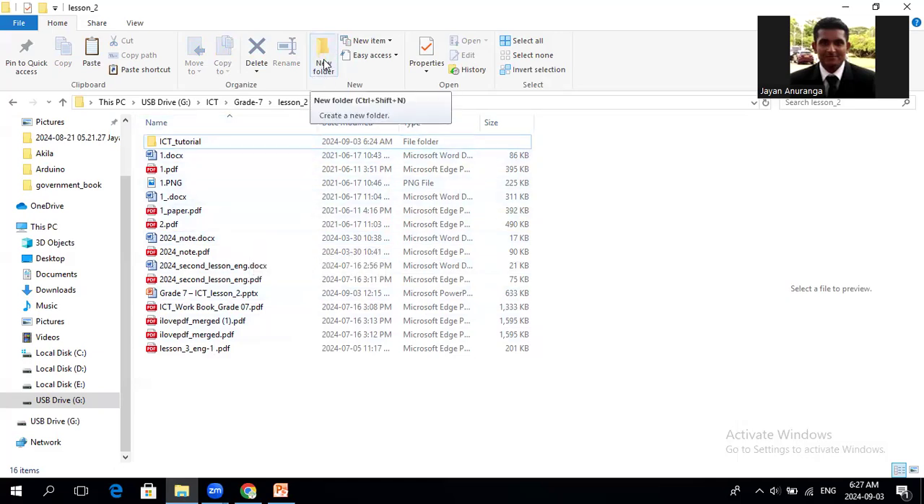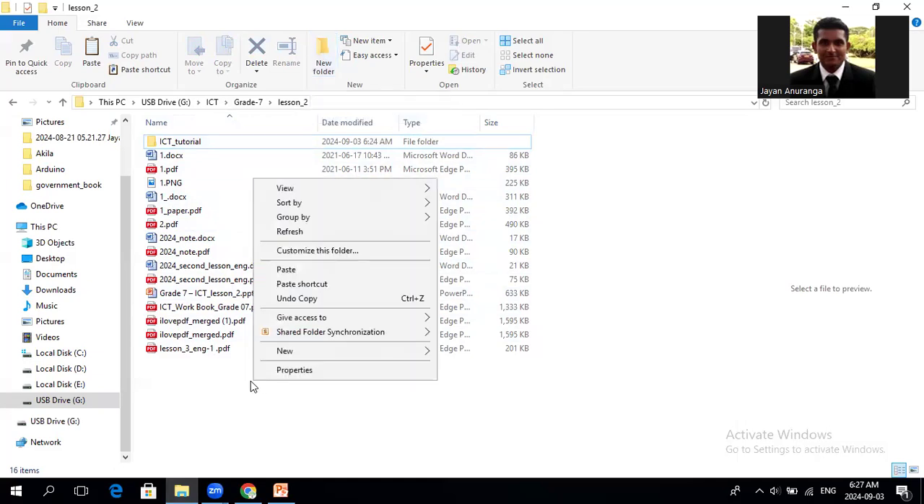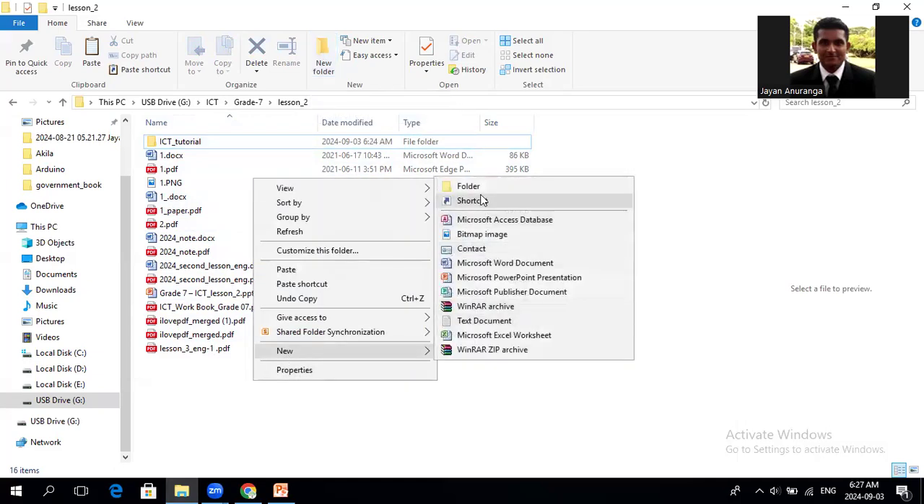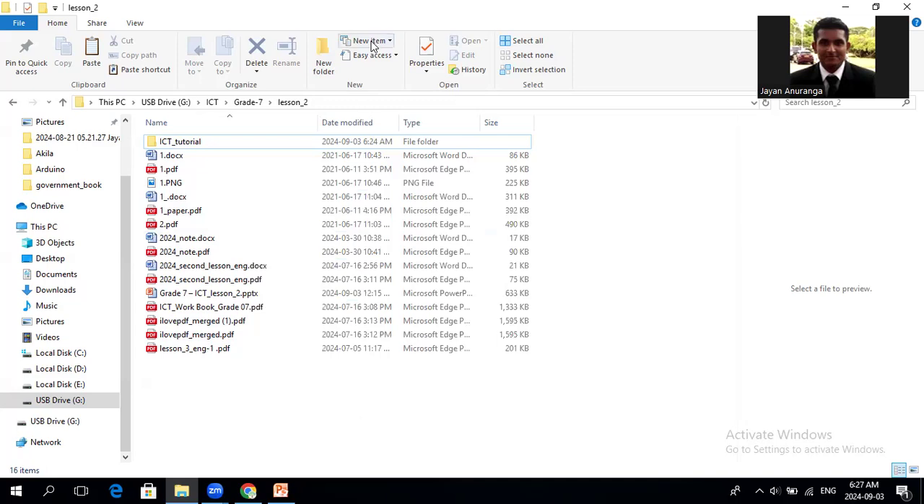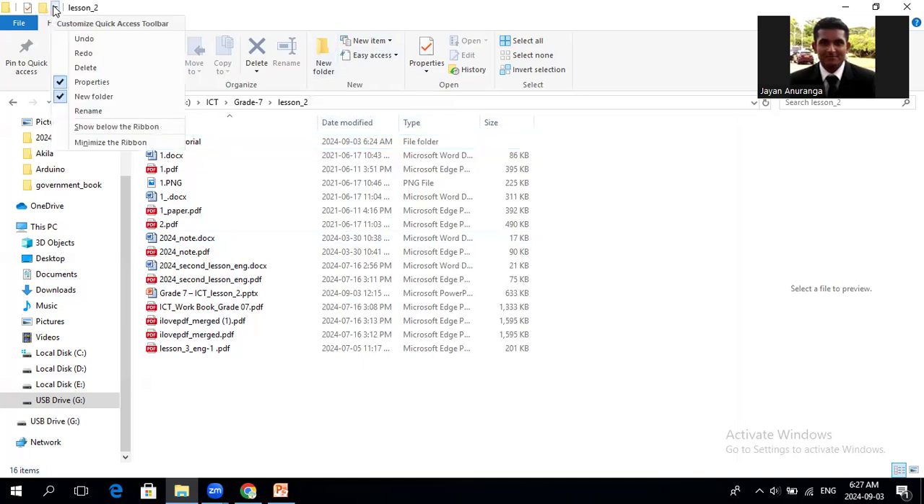You can see here New Folder. Yes, you can create a new folder here without right click, and go to New. You can also right click, choose New and create a folder. And you can also click here to create a new folder.